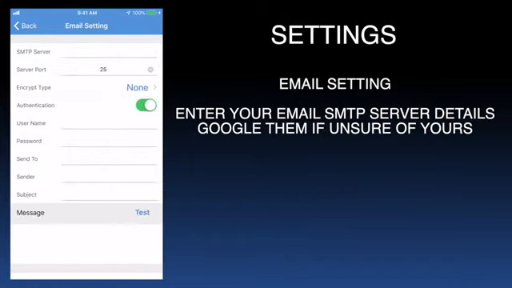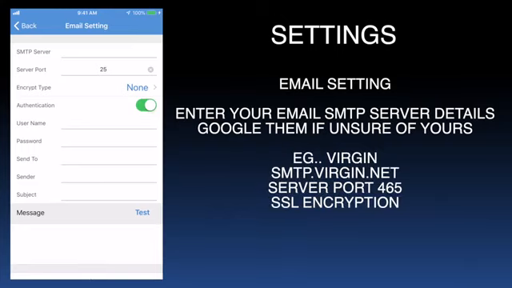Email setting, here you put your own email server information. If you don't know what that is, you can just Google the name of your broadband provider and email settings, or SMTP settings, and usually you'll get something come back that tells you. For example, Virgin is smtp.virgin.net. They use port 465 and the encryption type is SSL.